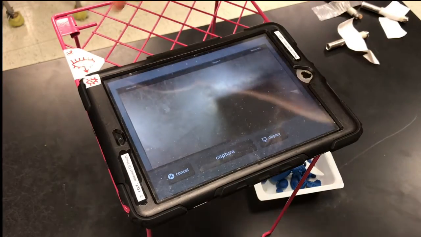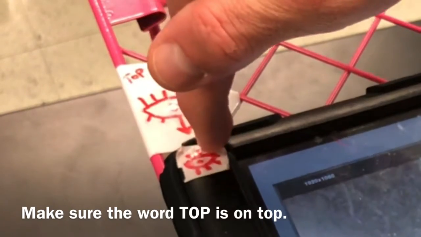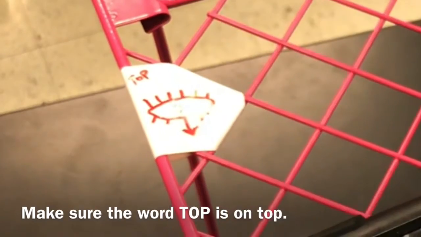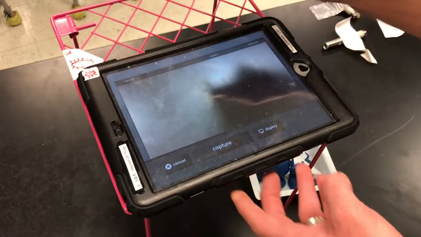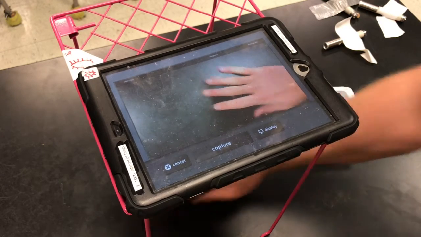You also want to make sure that you're eye to eye, so that the eye of your iPad, where the lens camera is, is lined up right here, and make sure it's going right down to the table there. If it's blurry, just move your hand until it focuses, right?